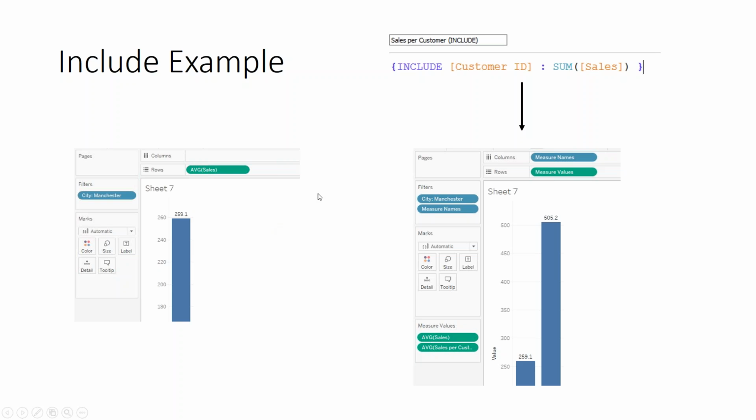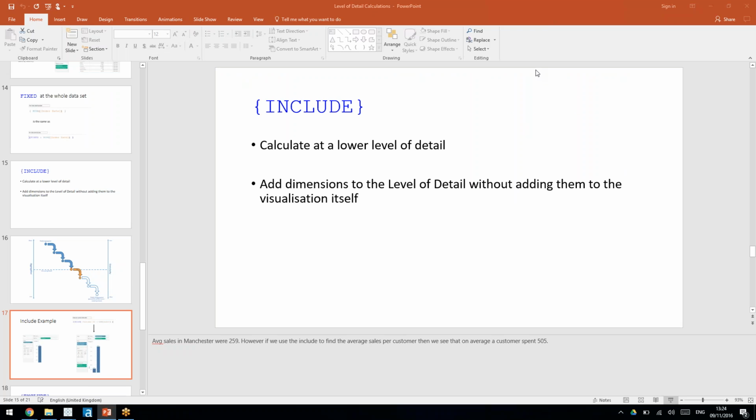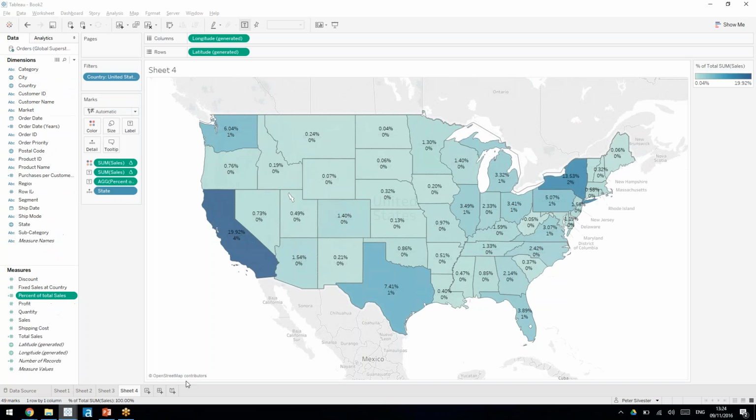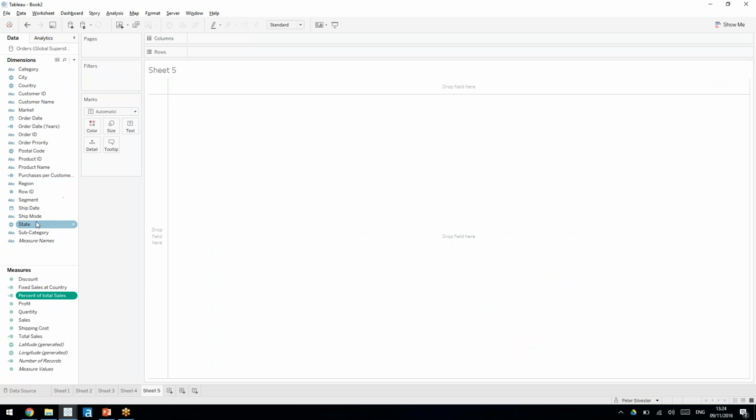So here we've got an example. If we're looking at the average sales for Manchester, you see the average sales overall is 259.1. But then if we want to look at the average sale per customer, we can use an include expression to find how much each customer spends and then find the average of those. I'll do it in Tableau again to explain it a bit more.